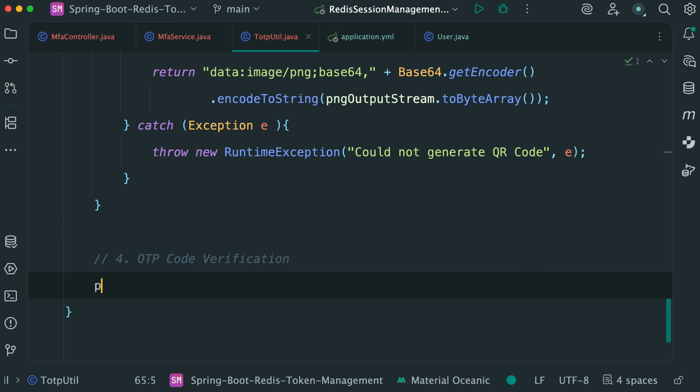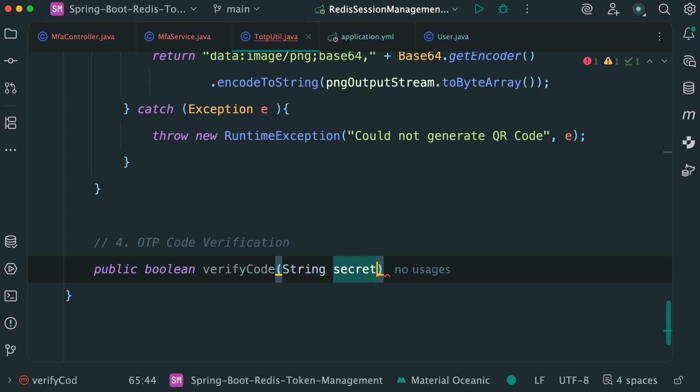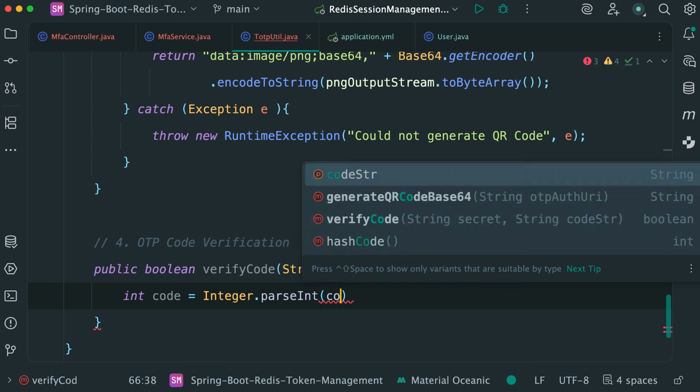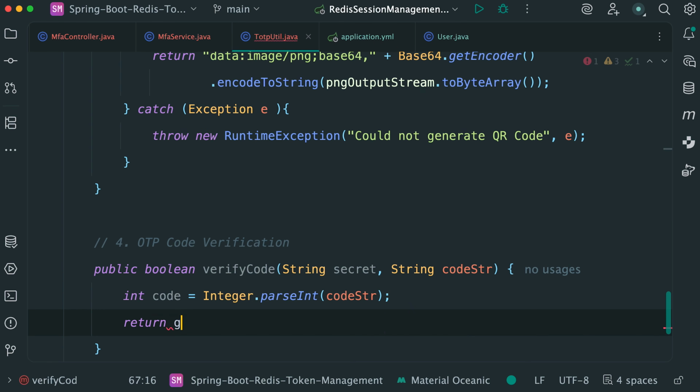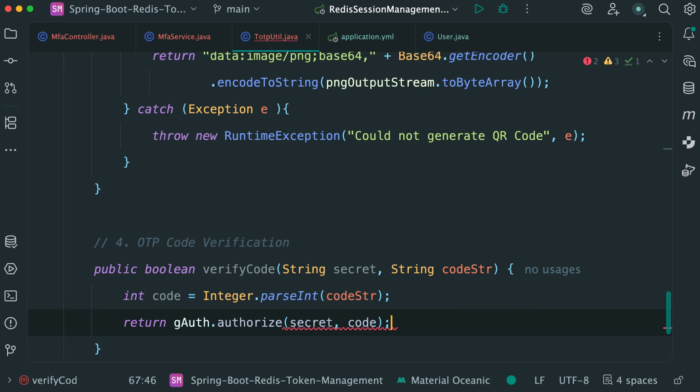The final method is for code verification. It accepts the secret and the code. The code comes as a string, but the library accepts an integer. So we need to parse this code to an integer. Then return gauth.authorize, passing the secret and code. That's all for our utility.